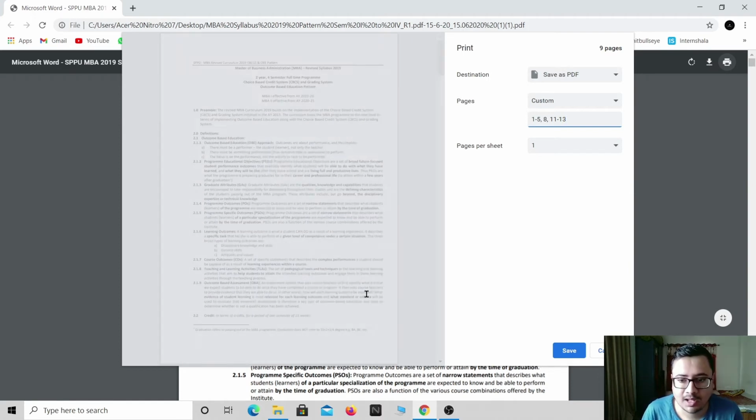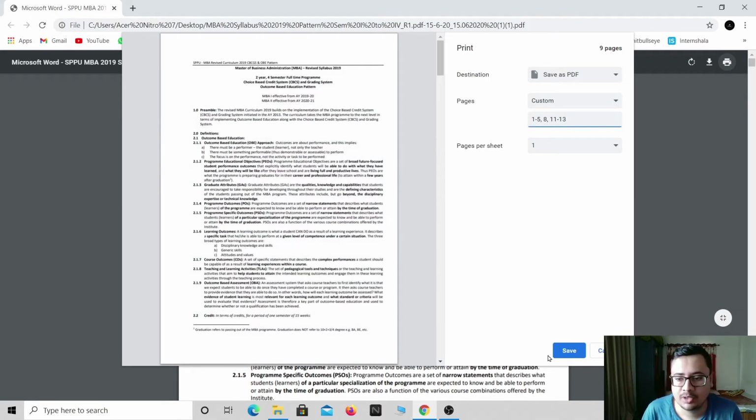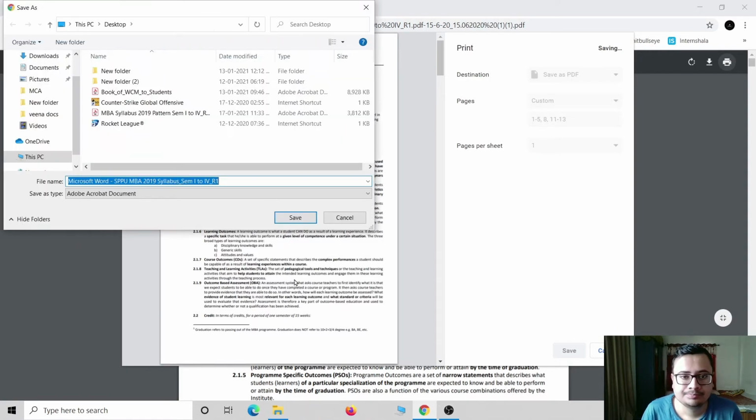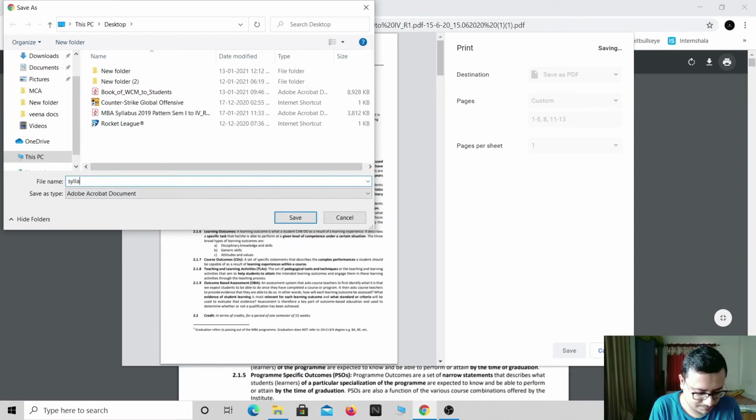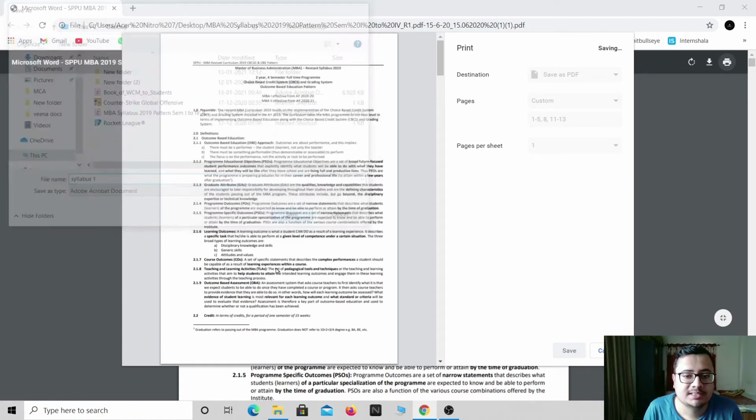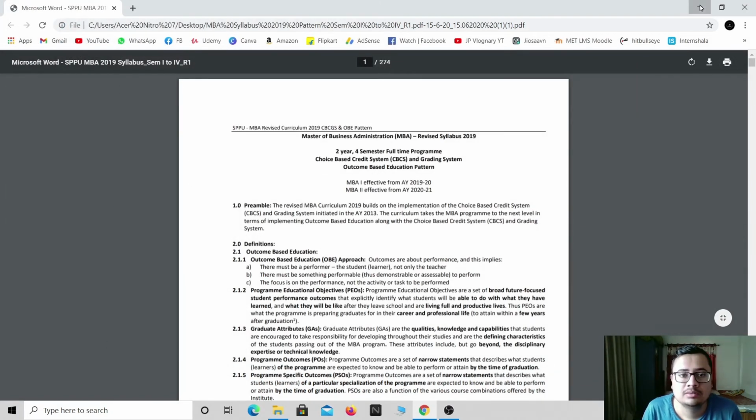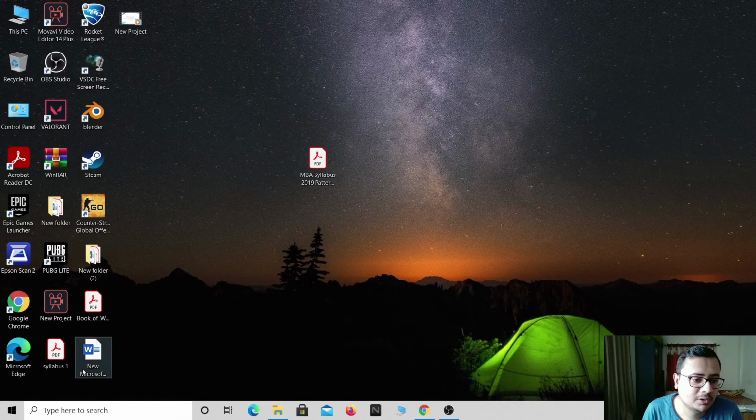Let it load for a while, and after it has been loaded, then you need to click save and save these wherever you want, the destination. Okay, right? Syllabus, let's say 1. Okay, then click save, and then the file will appear on your desktop screen where you have saved, right? I have saved on my desktop screen.